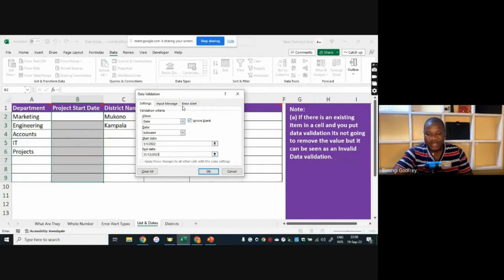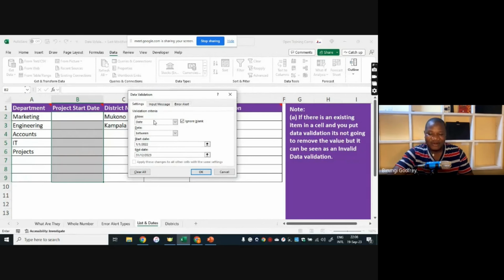Okay, so ours here is very basic and simple: to tell the project person that our project will start between, or we want to collect dates between, 1st January 2022 up to 31st December 2023. If you give us any date outside that range, please, we shall not allow it. That's how you can make sure you're collecting correct data.